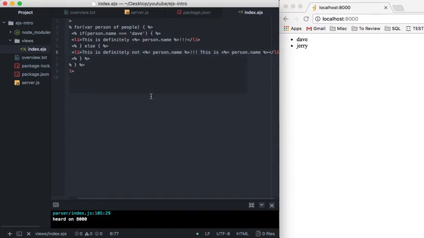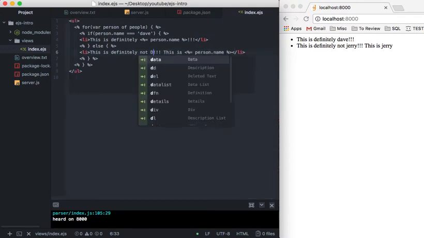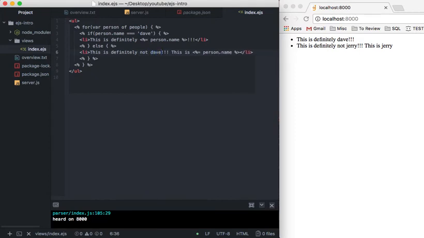And so let's go ahead and we don't have to restart it, but just for demonstrative purposes, I will refresh and say this is definitely Dave. This is definitely not Jerry. This is Jerry. Well, that's weird, but it's actually not if you think about it, because we're evaluating that there. So we'll say this is definitely not Dave. We're being a little assumptive saying that, you know, that's not Dave, but alas, we know what we're looking for. That being said, if we refresh, this is definitely not Dave, this is Jerry. Awesome. Okay.